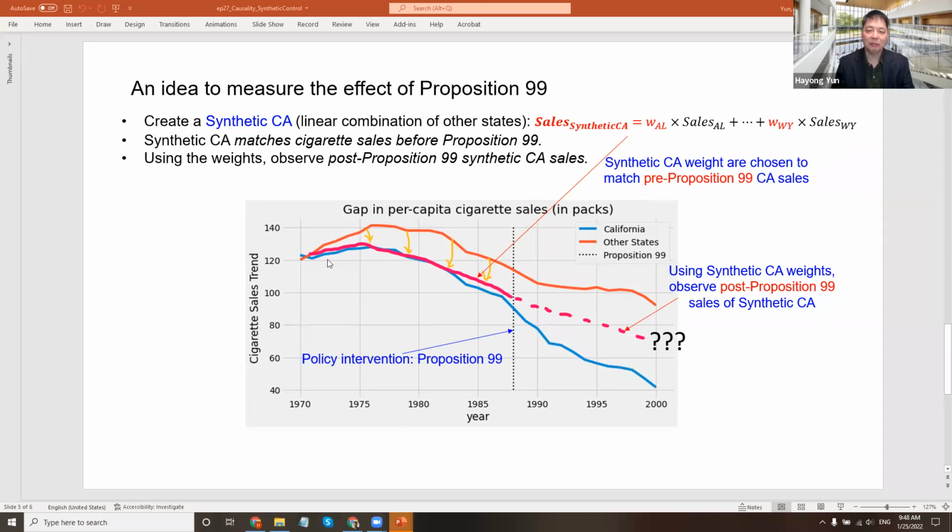So it is like a synthetic, hypothetical California constructed based on the other states. Like shifting this line here. So determine the weights such that it will match California really well. And then, having those weights, the sales of other states will change also in their own ways, but we keep the same weights and then look at the synthetic California and see how the synthetic California has changed.